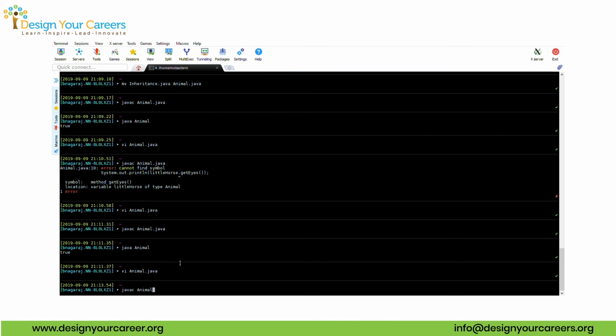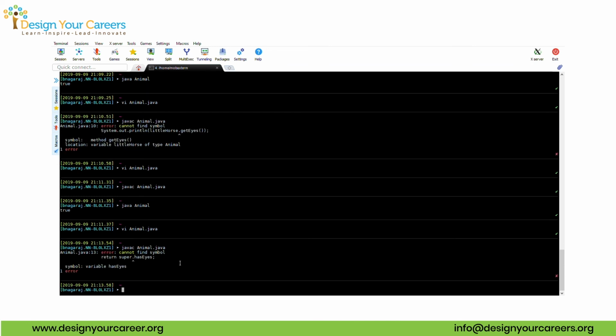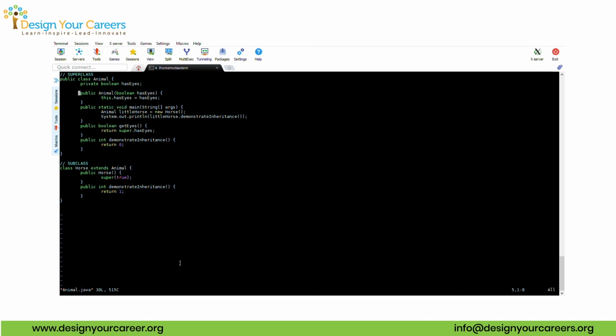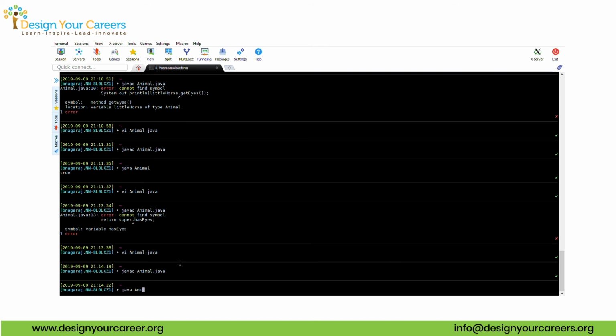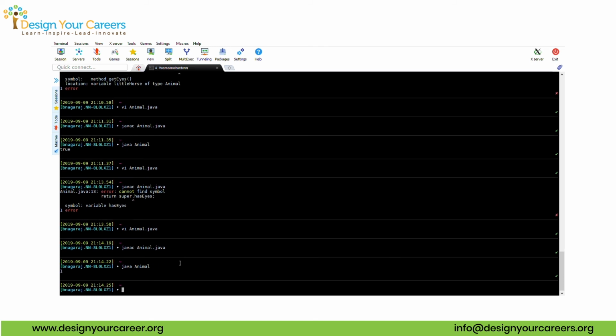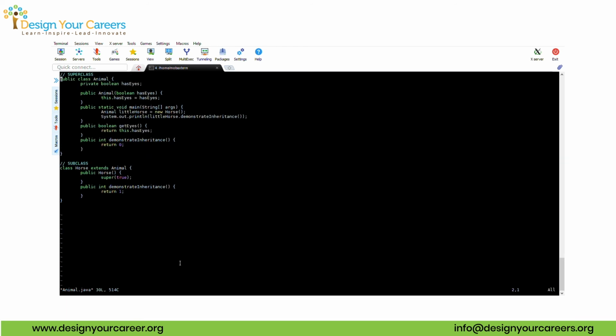Let's do a javac compile. Oops, we have an issue. Cannot find symbol. That's good, because we just made it private. So it is good that it's encapsulating. Oh no, wait, it's in the animal class, so we don't need the super. We just had to change the implementation because of the copy paste. Let's try it again. Good, it works. So let's try running this and see what happens.